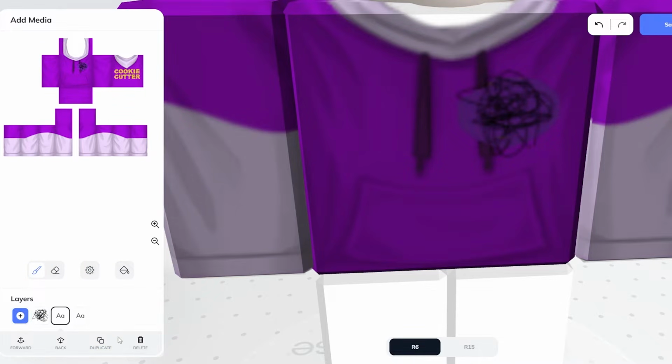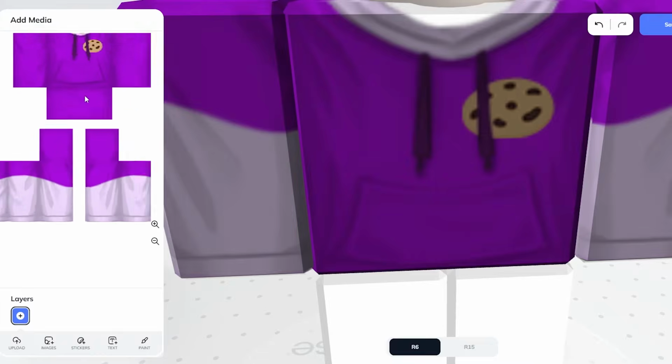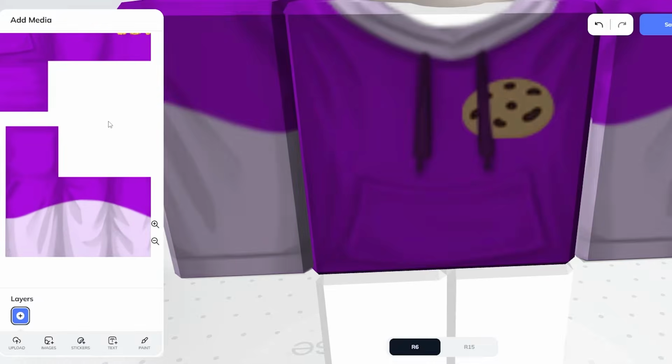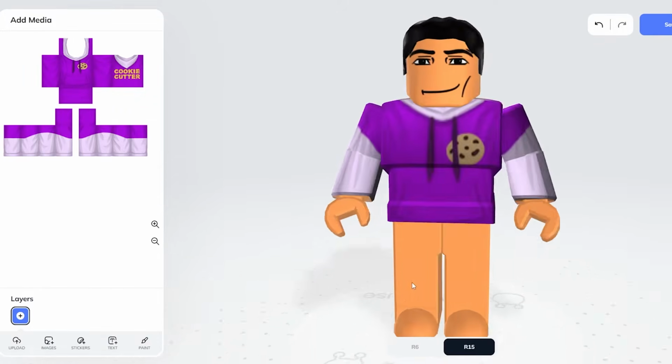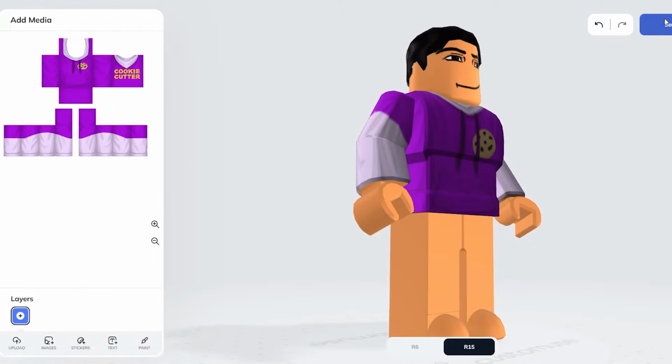I'm going to delete these 2 layers. I'll just delete all these layers. And we'll go with this purple cookie cutter kind of cool looking hoodie. I'm now going to show you how you can get this into Roblox. You can view here R6 and R15 if you want to see it on this beautiful man. But anyway, click save. You can then pick a title.